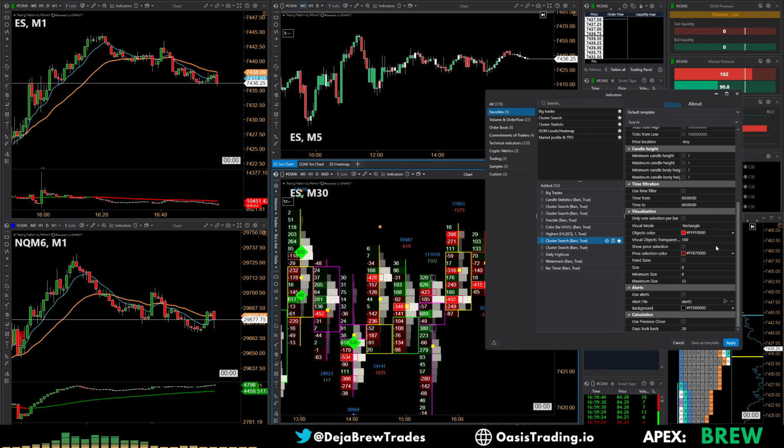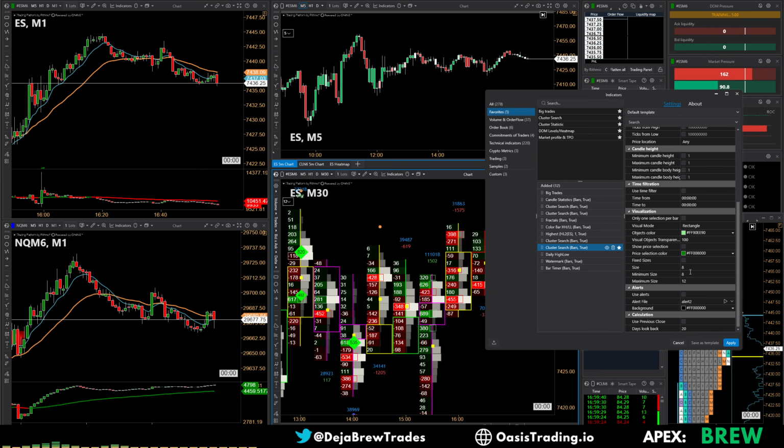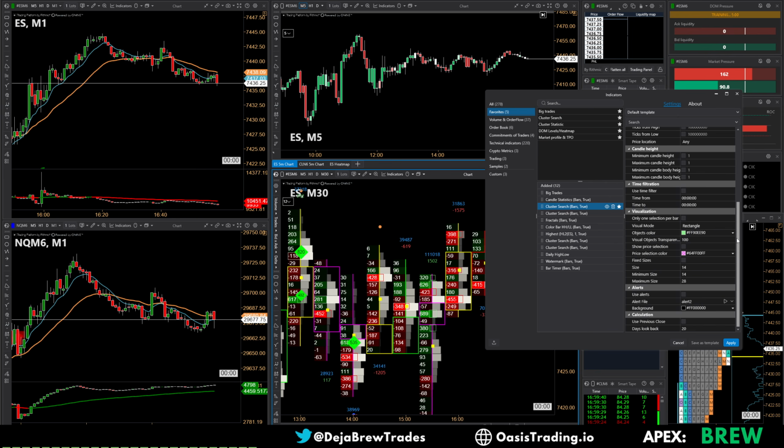Let me show you the visualization here as well, because these are very easy to mess up. Just make sure you're matching the number here. Make sure it's set to delta, and then make sure you're matching the colors.